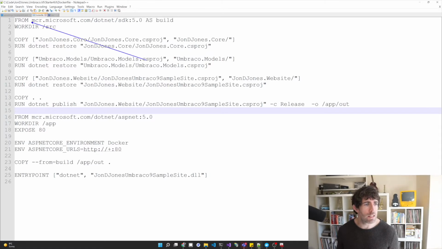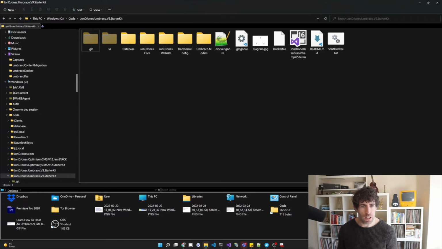So the first thing you need to do is set a base type. So we want to basically create a base type which works with ASP.NET 5, so we can use this Microsoft .NET SDK 5. We also then want to set the working directory, workdir /source. Now, looking back at my folder structure here, you can see that my solution is generated into 3 parts.